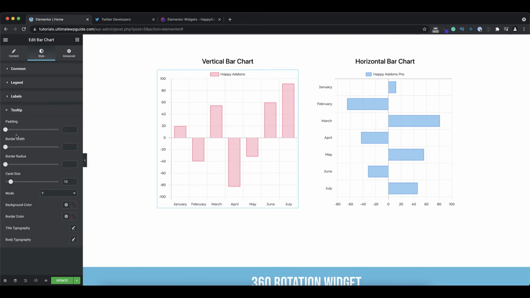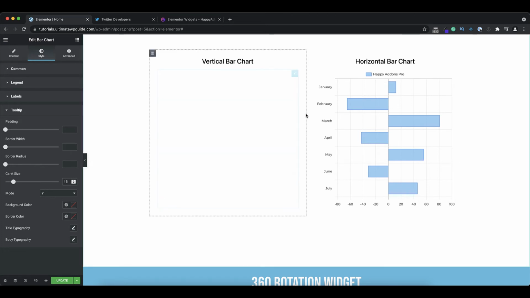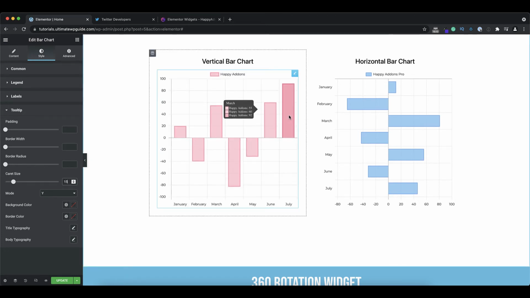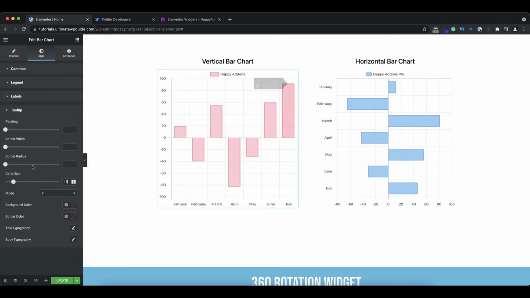And then lastly, we've got the tooltip. So the tooltip has some padding, so that's the padding internally around the text areas. I can set up a border width, border radius, caret size. So caret size is this little caret or this triangle icon that sits over there. So you can see if I change that value to, let's say a value of 15, the chart updates, you can see that caret symbol size updates as well.